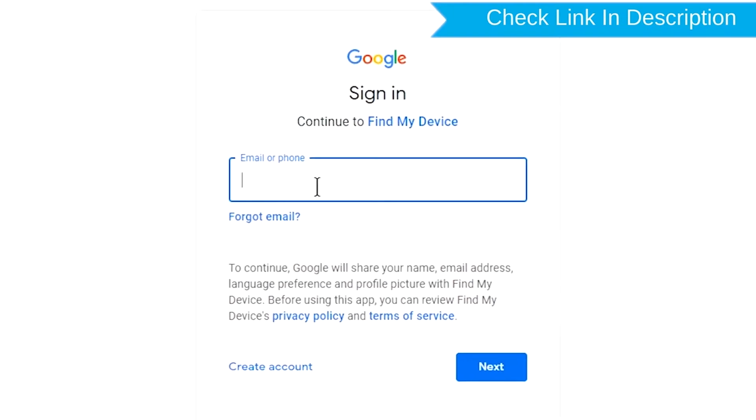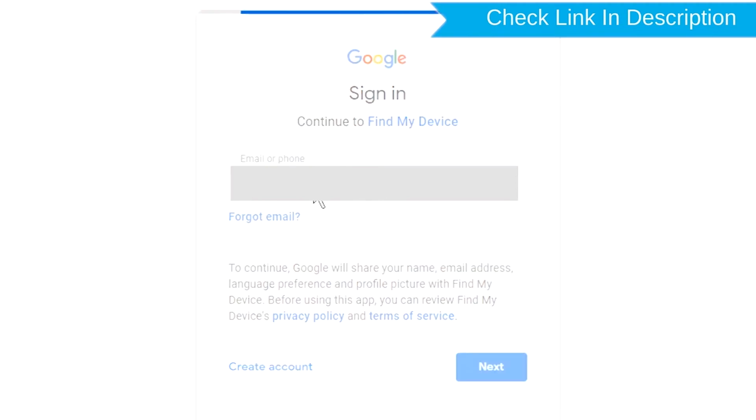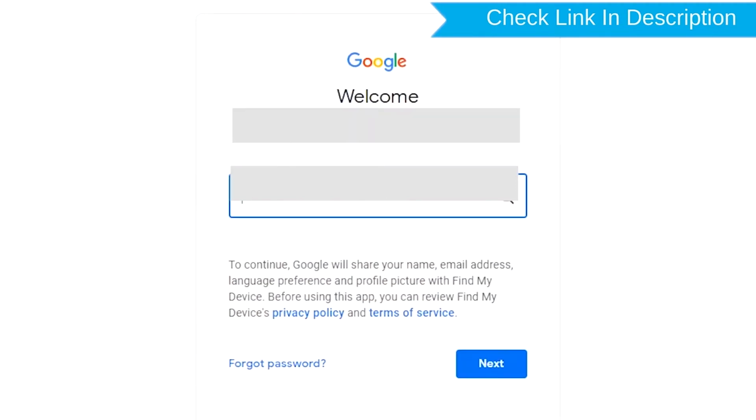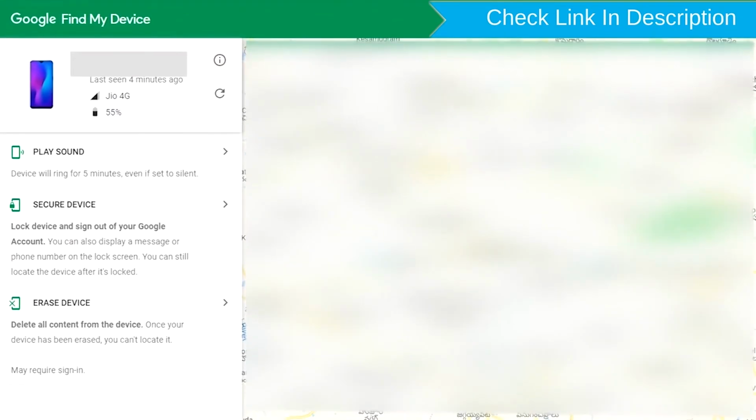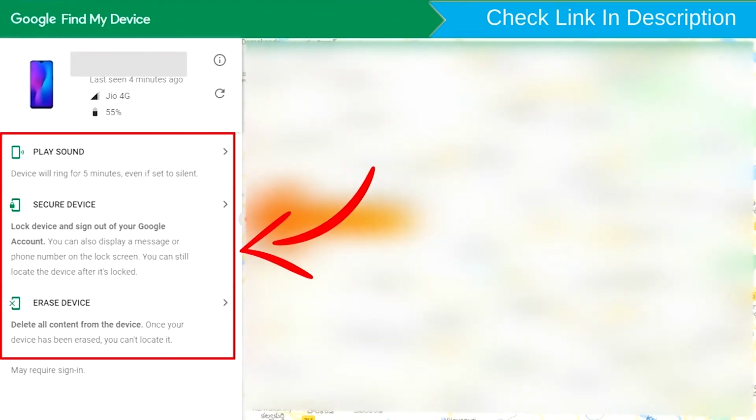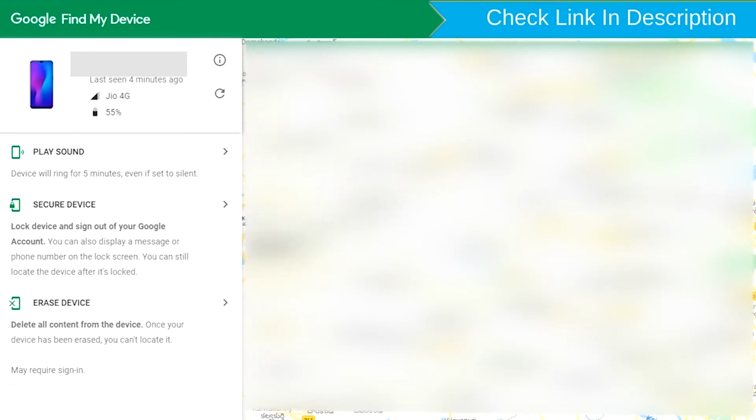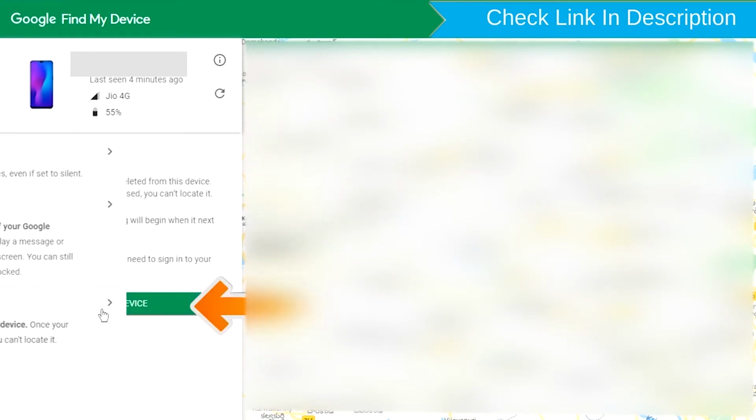Sign in using the Google login credentials which are used on your phone. After login, there will be three different options: Play Sound, Secure Device and Erase Device. Now click on the Erase Device option.